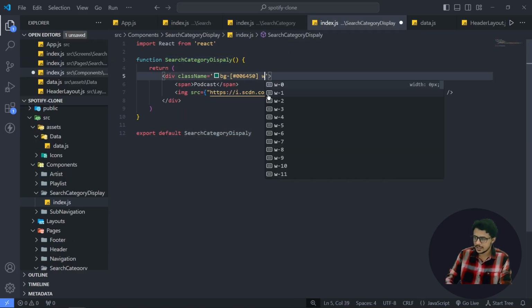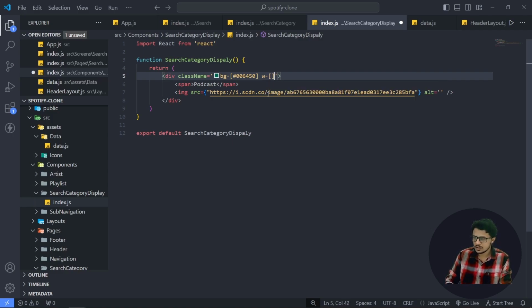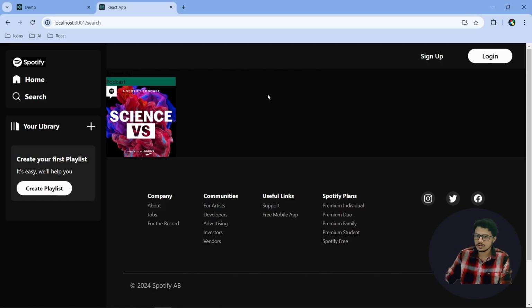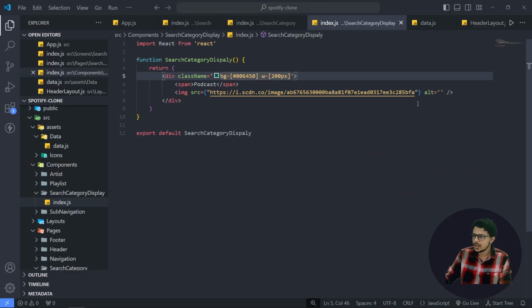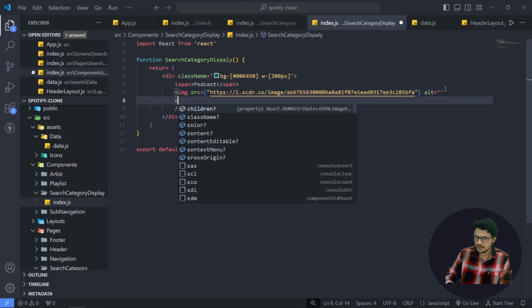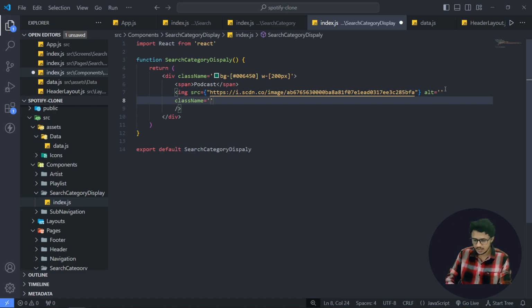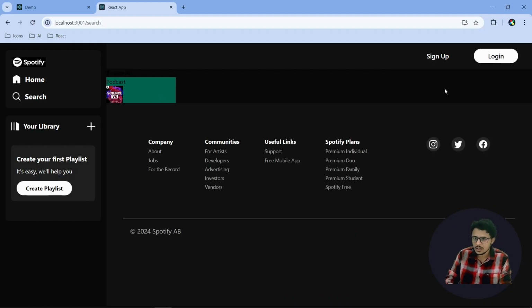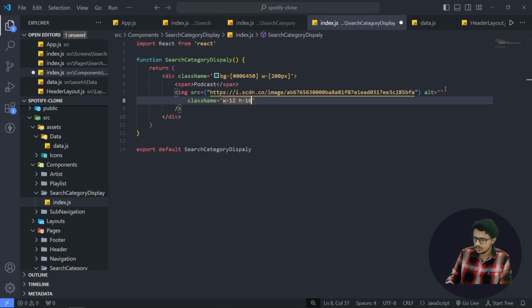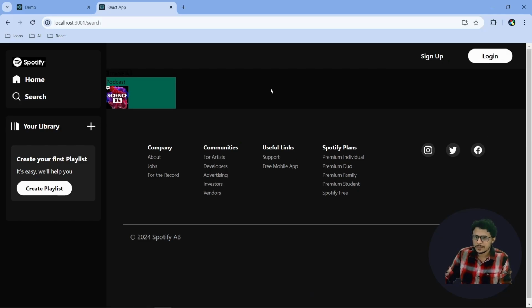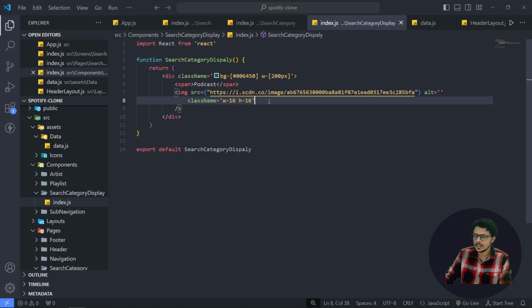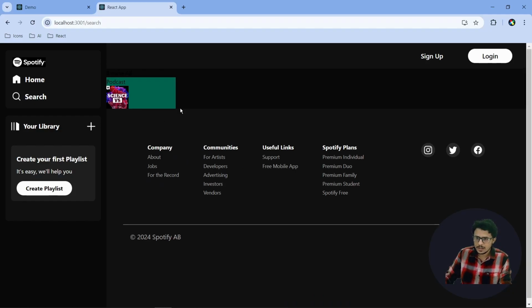I'll say width as, let's say, 200 pixels for now to see how exactly it is coming. And the image class we have to give. I'll say width 12, height 12. Let's see how it will look. It's very small. I'll say 16 and 16. Yeah, this is fine. I know we have to change this, we'll change that in a moment, but this is fine right now.